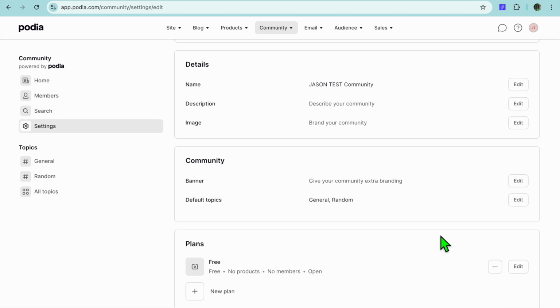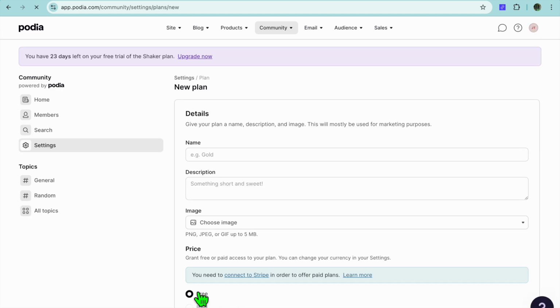And automatically you're going to be on the free plan, meaning that it will be free for persons to join your community. If you would like to change that, all you'll need to do is sign up to a payment method on Podia. So whether you would like to sign up to Stripe or PayPal, once you have done that, you will be able to charge persons to join your community. So you could tap on new plan right there.